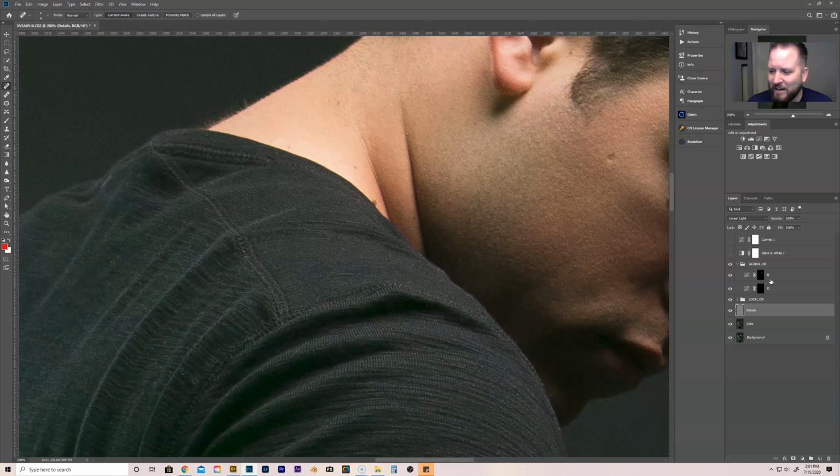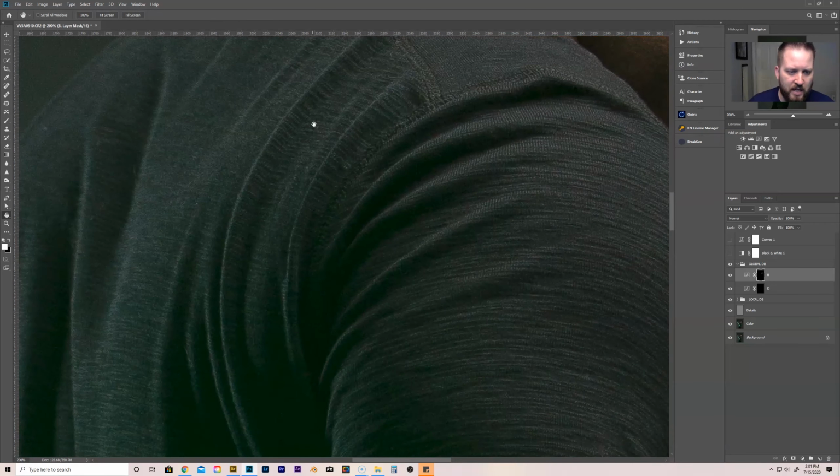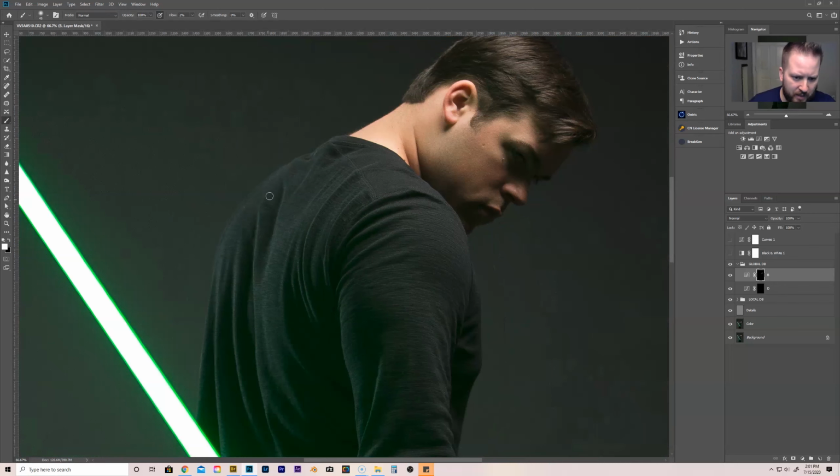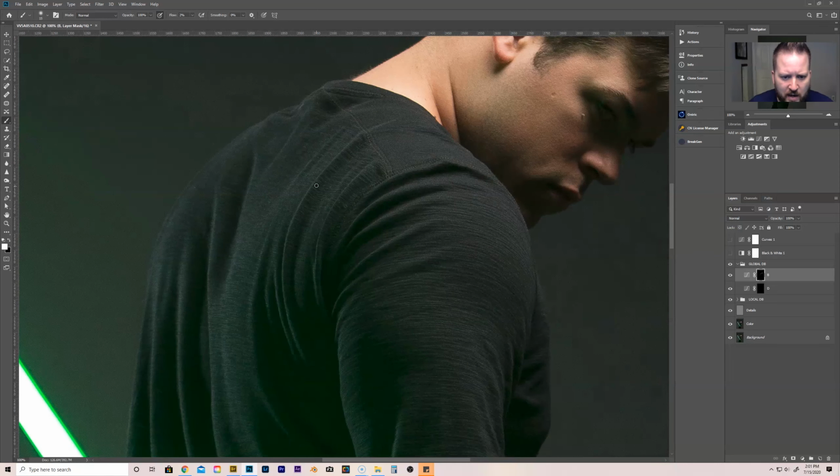All right, back to burn. I hit B for brush, getting some of those shadows again. And again, you can really get the details of the wrinkles if you'd like to do that. Kind of gives it more of a painterly look when you do that to the image, which is kind of what I like. It's my style. Kind of my signature thing, I guess.